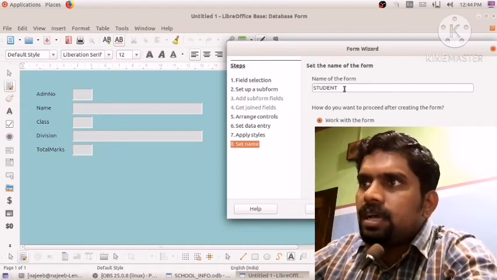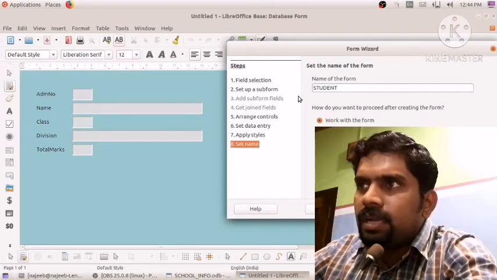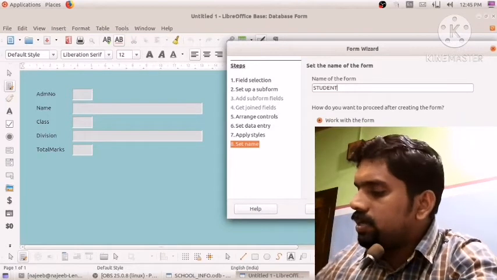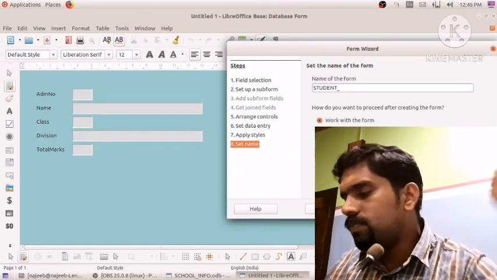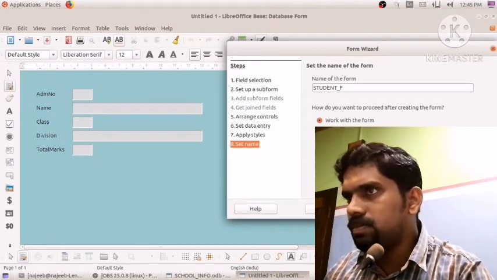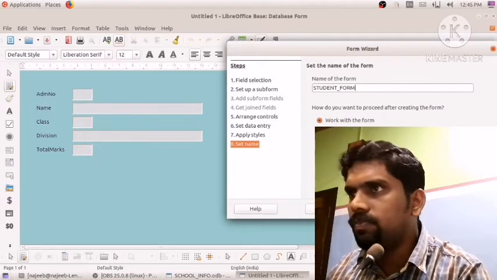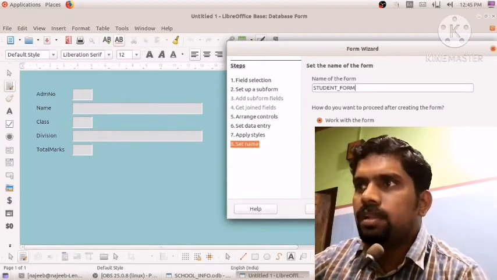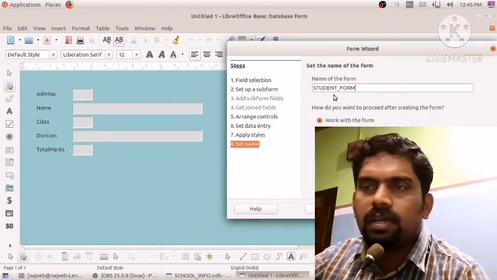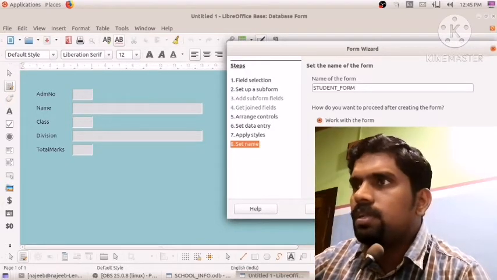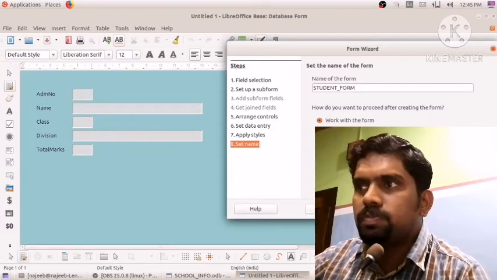Then here it is asking what our form name should be. Our table name is student, so by default the form name will be the table name. If we want to change, we can change it. So I'm just writing here student_form, student, then an underscore, then form. Whatever name you need, you can give there. Then click on the finish button.